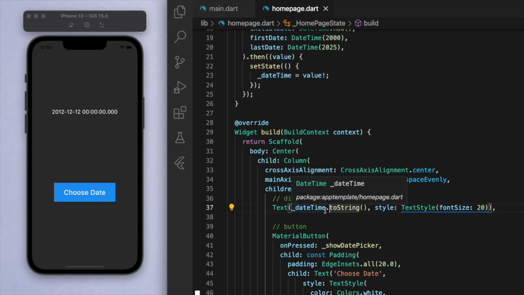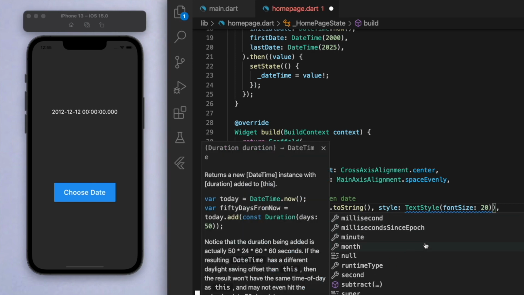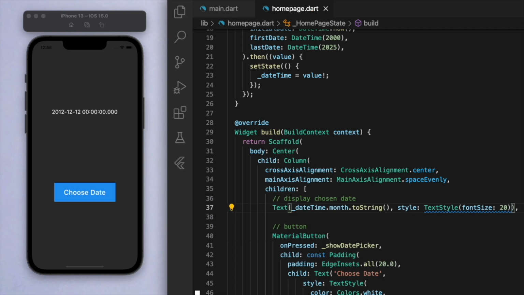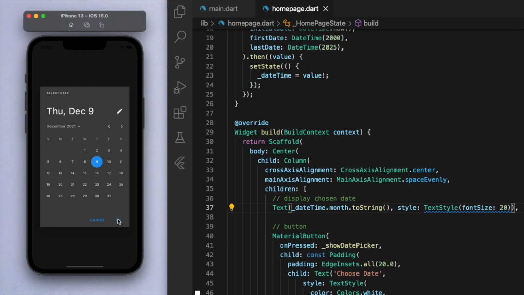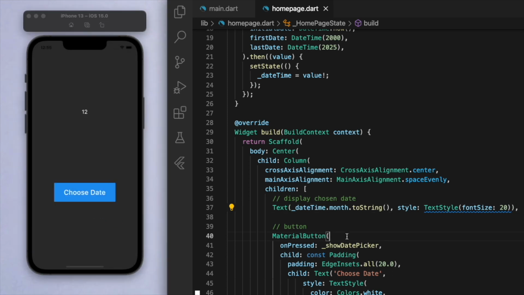Also, by the way, this datetime variable just shows the entire datetime object, the year, the month, the day, and the time. But of course, you can get, say, for example, just the month, right? So that's just the 11th. If I say December, it'll change to 12. And of course, yeah, you can specify just the years and so on.